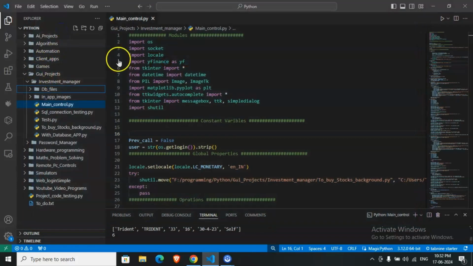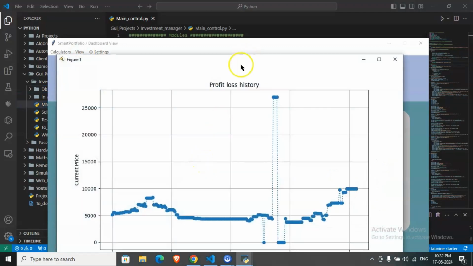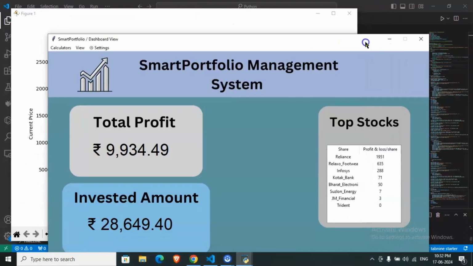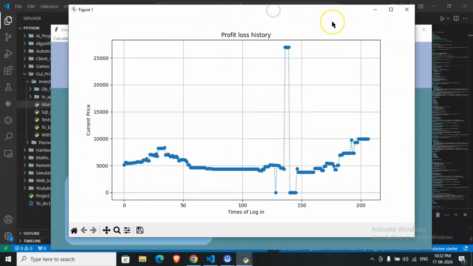Now if I go back to the dashboard, you will be able to see 2 more features here. One of them is the profit and loss history. It is a graph which shows the total profit or loss history on the basis of the times you log in. Like I currently have 200 plus logins on my application.